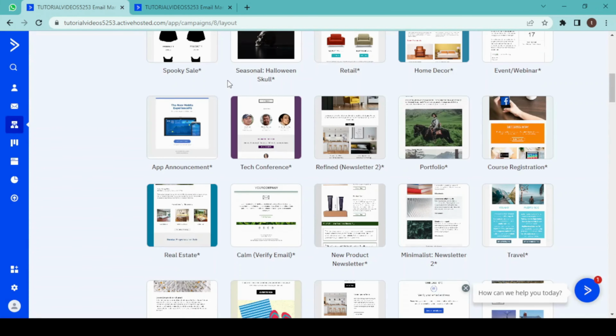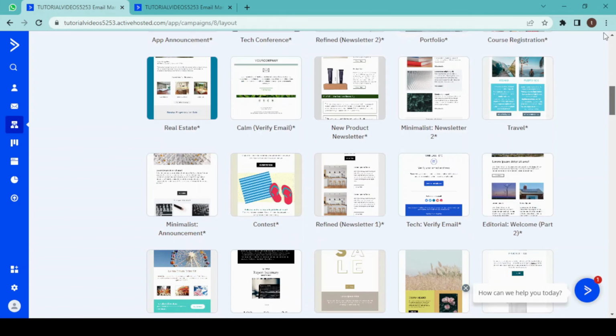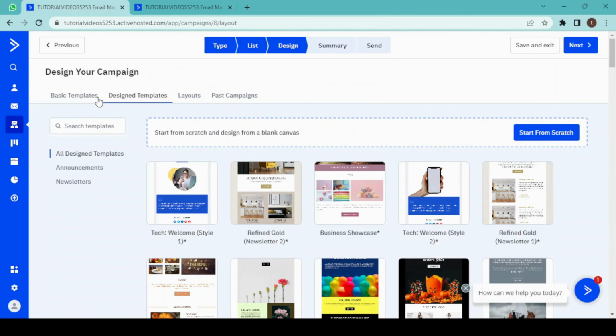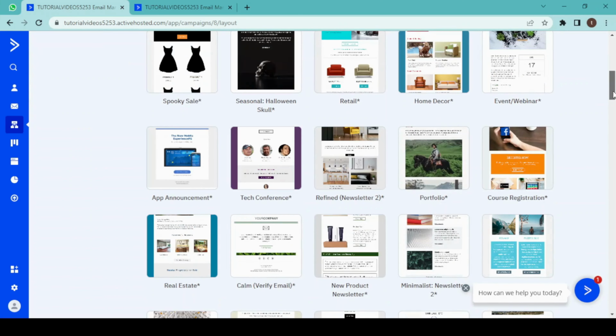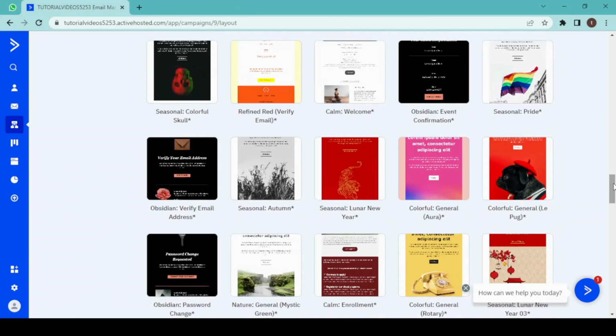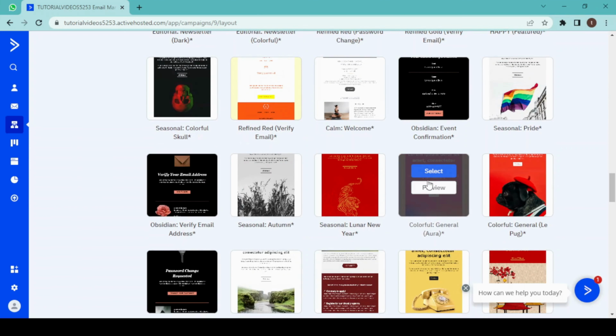And the next step is to design our template. So we have basic templates, design templates, layouts and past campaigns, like which you have designed before. So right now I am going with design templates, and when you scroll down you can see we have multiple options for our email. So I'm going to choose this one for now. It is just a general email, so I can customize it as I like.